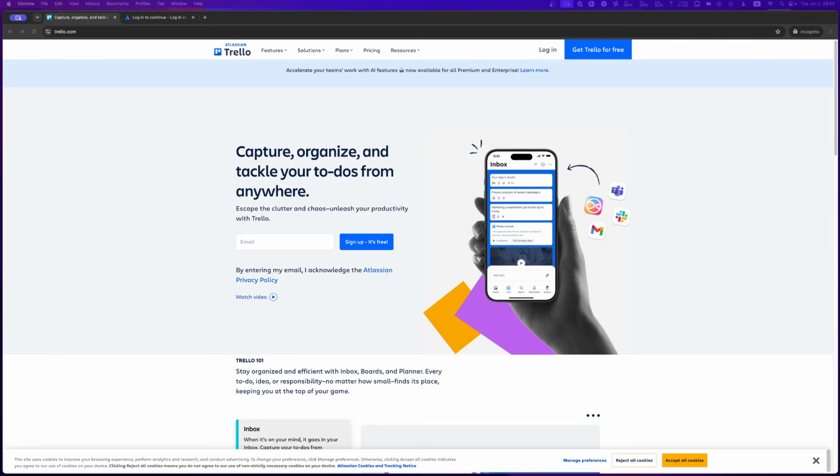Let's get started. First, open your preferred web browser and navigate to www.trello.com. Once you're on the homepage, look to the top right corner and click on the Login button. Now, to sign in, you can use your email and password or choose an option like signing in with your Google or Microsoft account. If you're using your email, simply enter your credentials and then click Login to confirm.